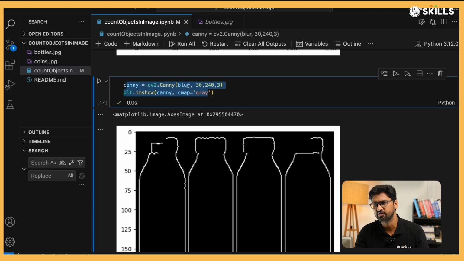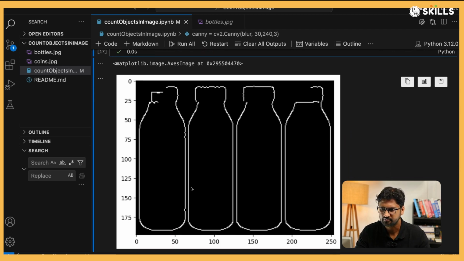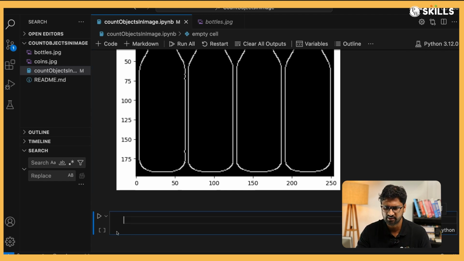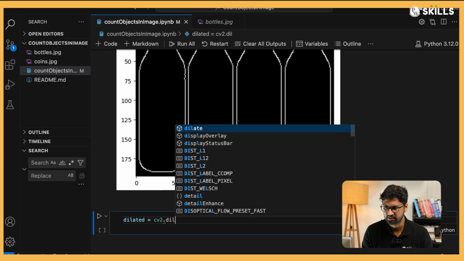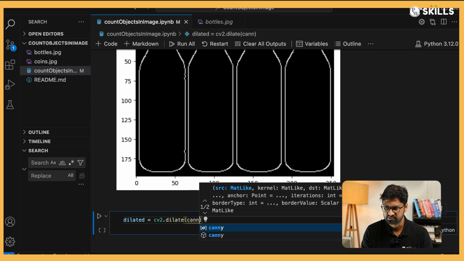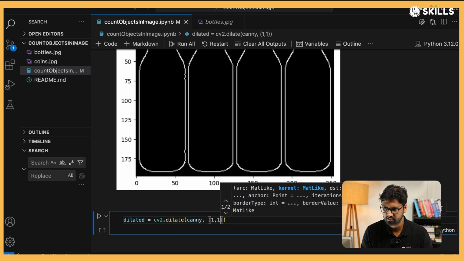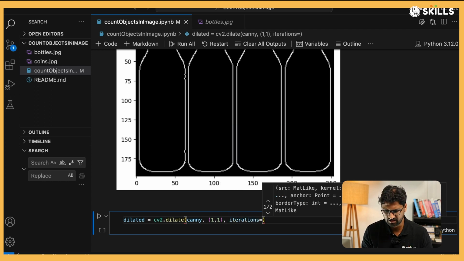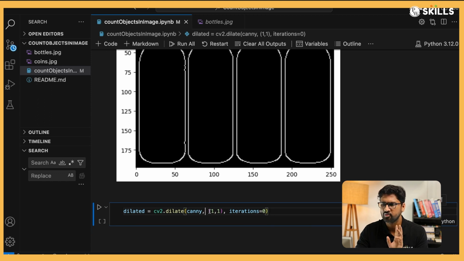I would have to come back here and change the lower threshold and upper threshold. Once I have detected all these edges, I would like to make them a bit thicker, properly dilate them. For that I'll make use of dilation. So I say dilated edges equals cv2.dilate, and inside that I pass canny, I pass 1,1, and iterations equals 1. I want this dilation process to happen only once, right?